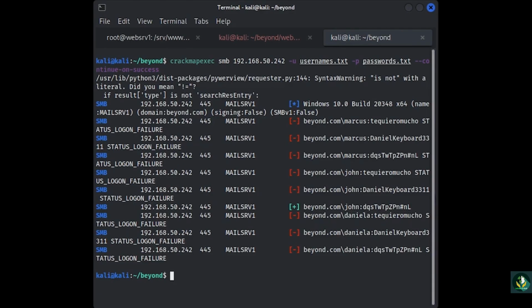The output shows another great CrackMapExec feature. It identified the domain name and added it to the usernames. This means that mailserve1 is a domain-joined machine, and we have identified a valid set of domain credentials.